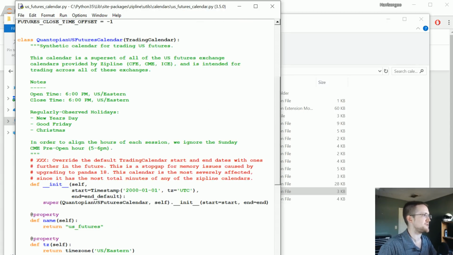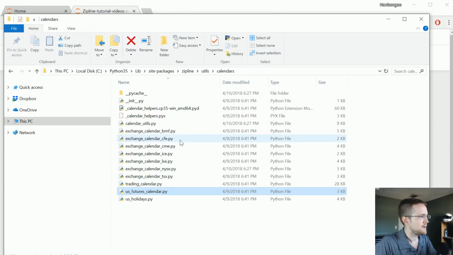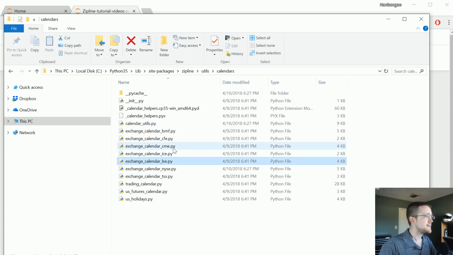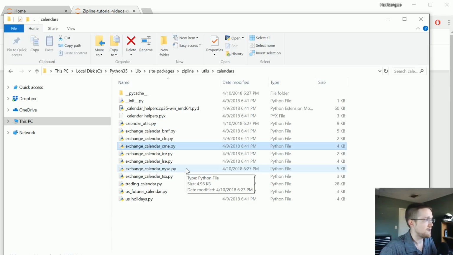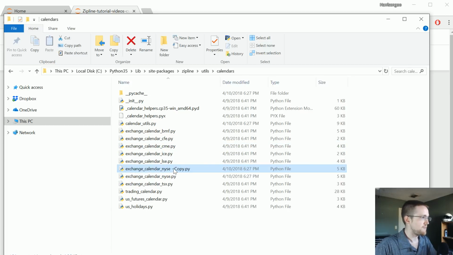Not really sure if they're doing something else here, but anyway, this is pretty close. But yeah, if you wanted to trade U.S. futures, great. They also have the TSX here, the LSE, they've got the CME. So they've got some other markets here, but I don't see the Australian Stock Exchange, for example. So definitely if you have another market that you wanted to trade, you'd want to be able to make a custom calendar.